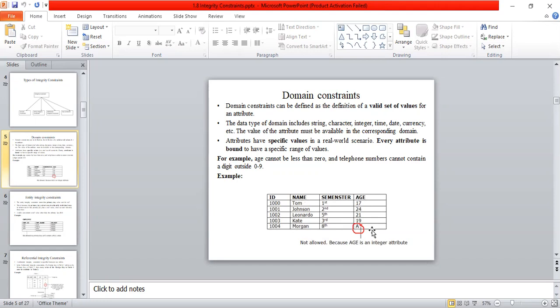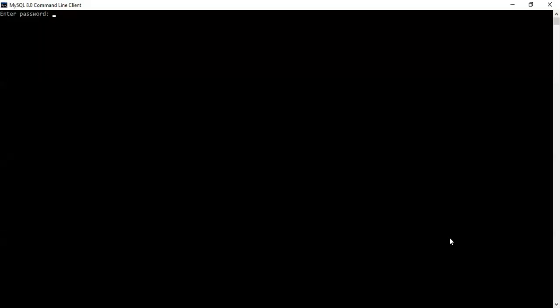Now we will show how to create the table with domain constraints, and what the meaning of domain constraints is, with the practical also. After that, we will find the solution for that problem. Now I will move to the compiler. Here I have downloaded the MySQL 8.0 command line client. At the time of installation, we assign one password, so here I will type my password.